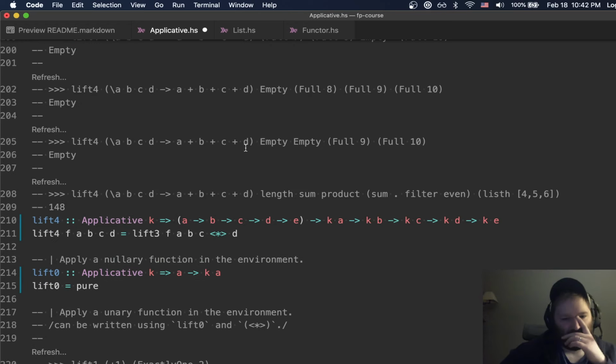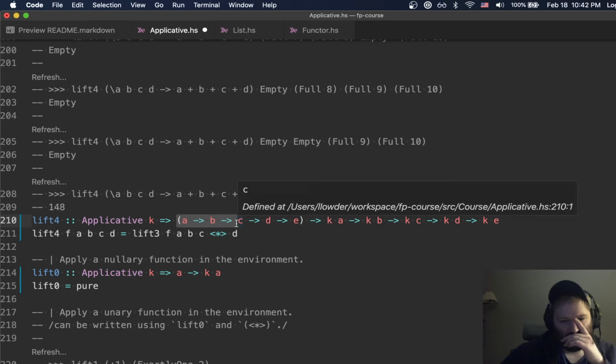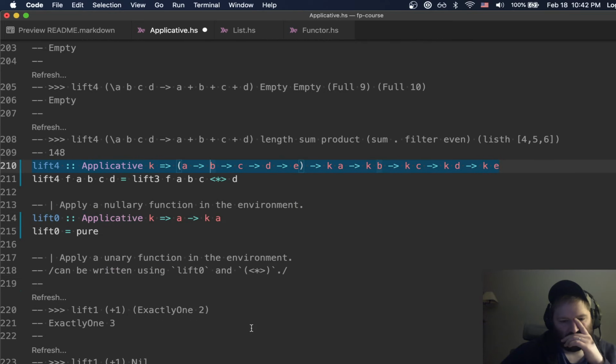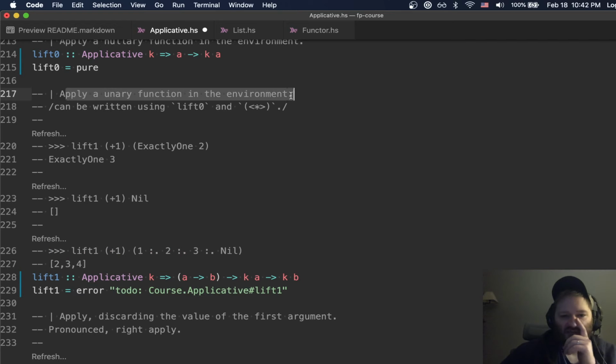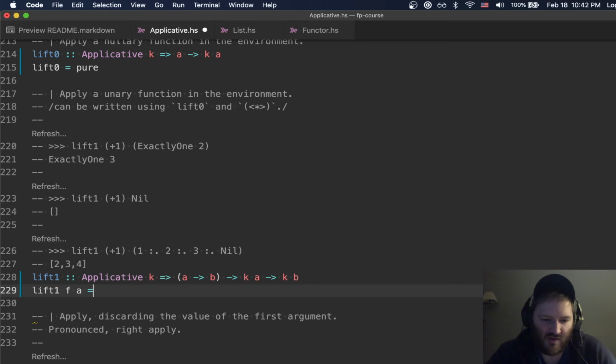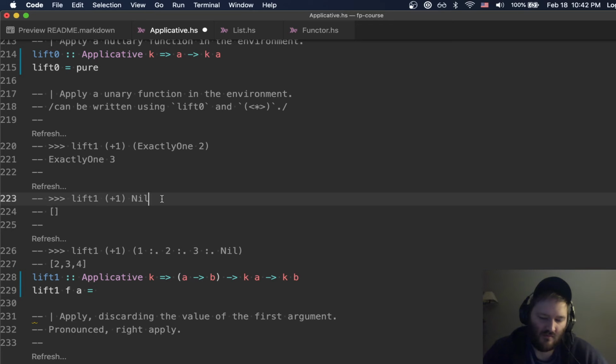So let's think about it. So lift two, so lift one looks just like fmap, which I imagine it is. Apply unary function environment can be written using lift zero and apply. I think these are just trying to help you see applicative from all these different angles, just so you really get it. So lift one just looks like map or fmap. So I'm just gonna say fmap.